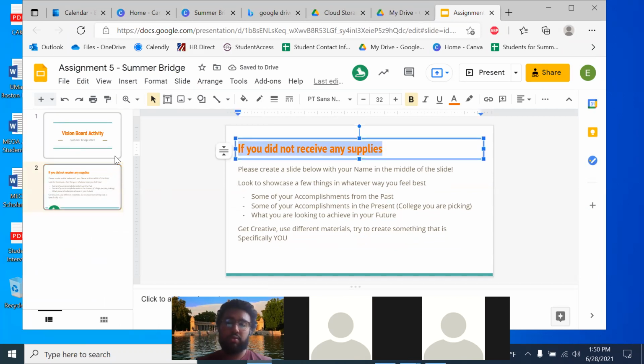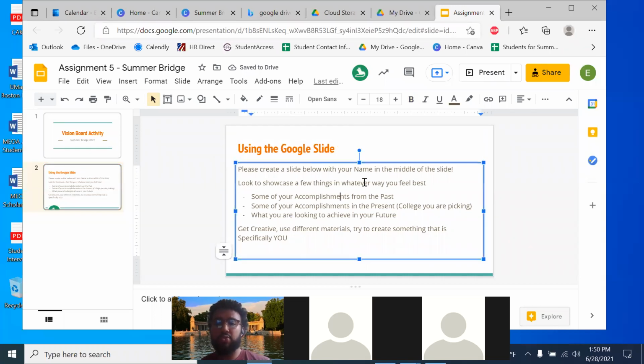So again, using the Google Slide, please create a slide below with your name in the middle of the slide. Just put your name in big letters, and then showcase a few things in whatever way you feel best. You can draw it. You can put stickers. You can put photos. You can put just cartoons. You can put colors. You can put whatever you want.